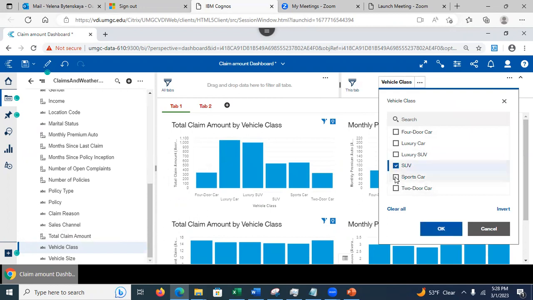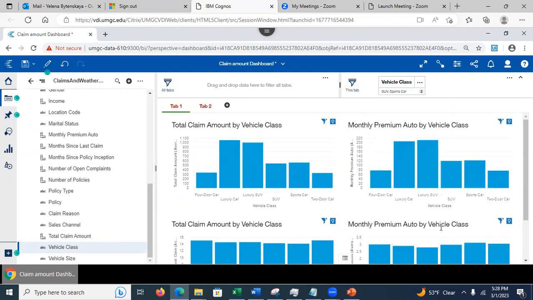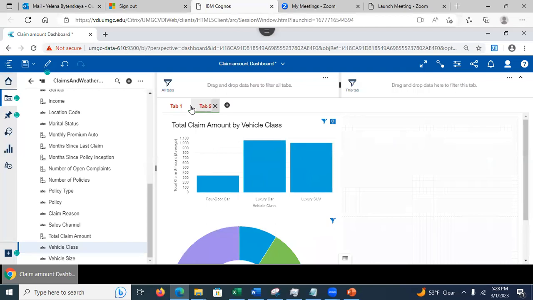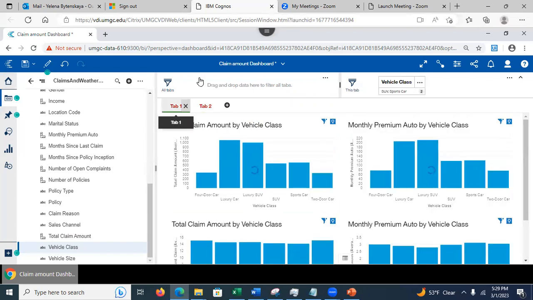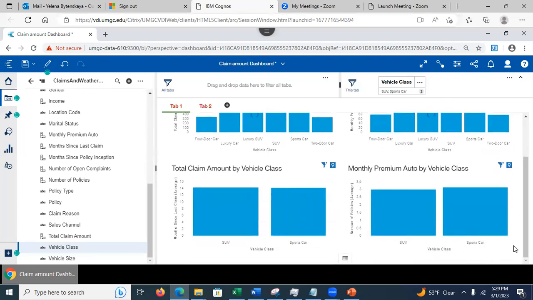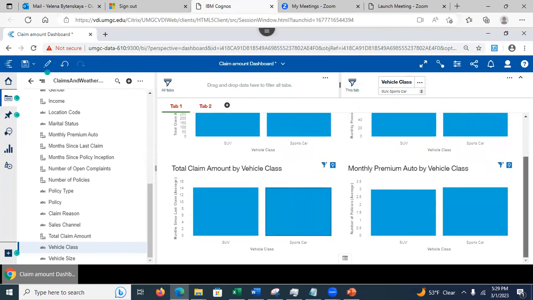Now I'm going to do just this, SUV and sports car. I'm going to click OK. It's going to take a little bit of time. But when I go back here to this tab, oh, clear. It had another filter for some reason. Well, the idea of what's supposed to happen in here is that the filters I just applied, I only put on this tab and it's taking a little bit of time to adjust. See this visualization just got adjusted.